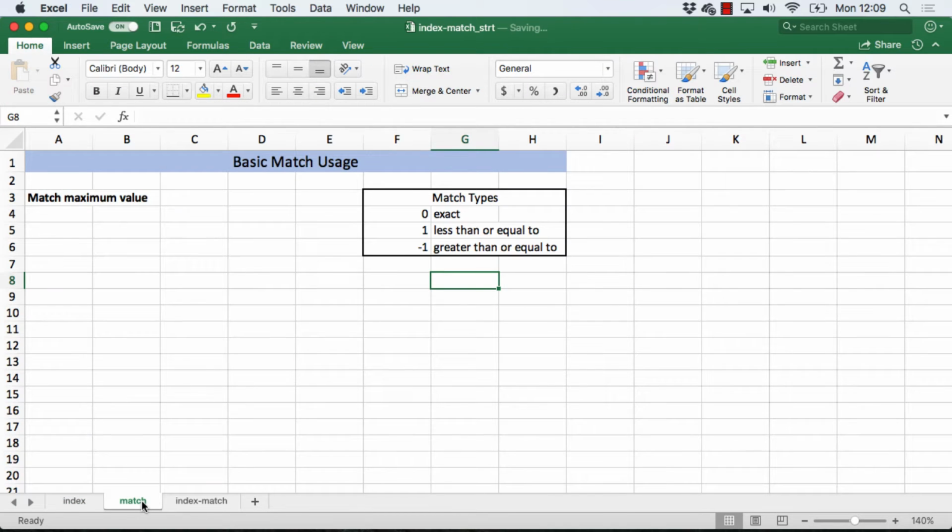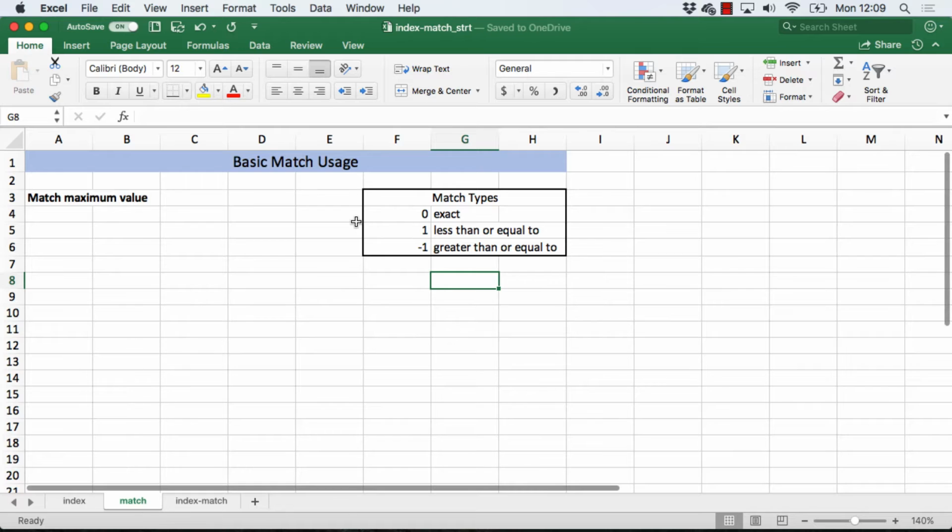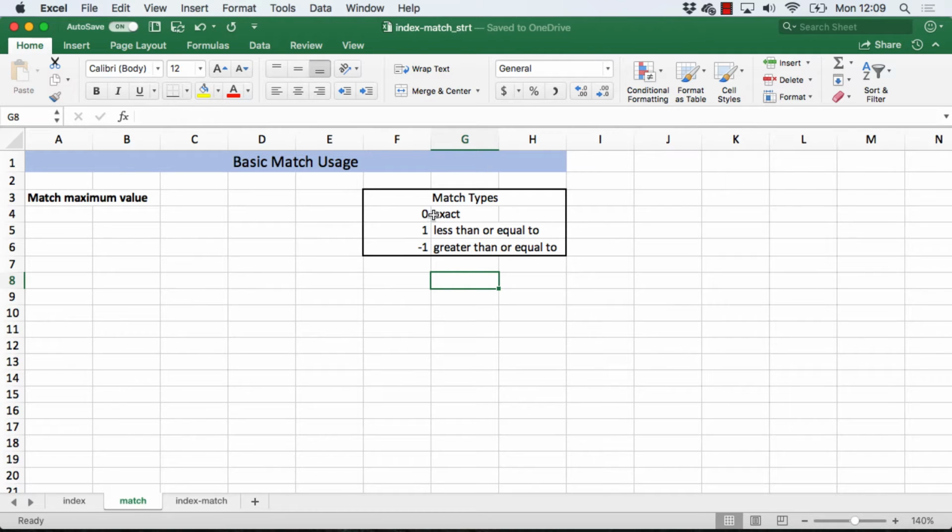Okay, so MATCH also has some optional arguments. It can be used three different ways: as an exact match, a less than or equal to match, or a greater than or equal to match. The most common way it's used is as exact, and that's how I'm going to use it here. And in addition to being able to look up text values, we can use MATCH to look up the result of a function and output that.